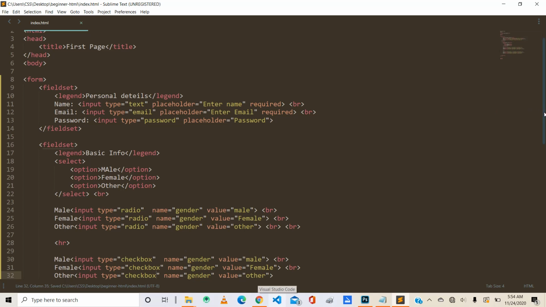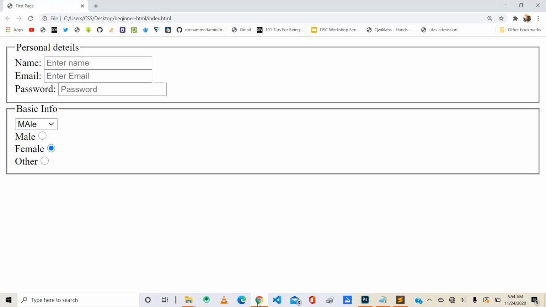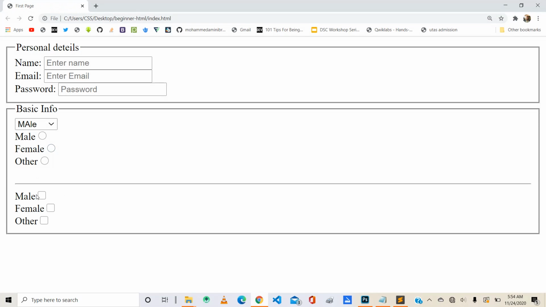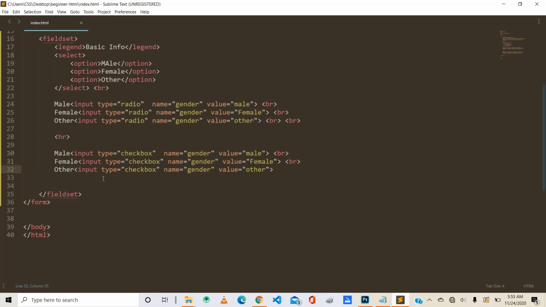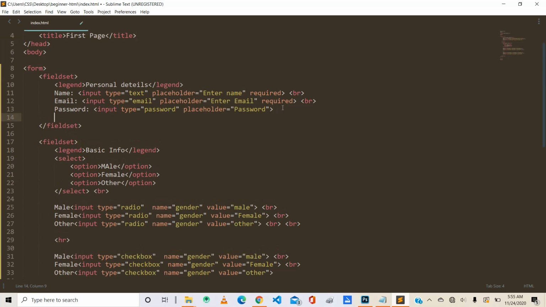Let me scroll down a bit so that you can see it well. Back to the code and refresh it. So we have checkbox. That is, you can check as many as you want, from zero up to as many boxes as you can check. So we have a lot of inputs that we can add. So let me go back to the first form set over here. We can add the submit input. Okay, so the type here should be submit.